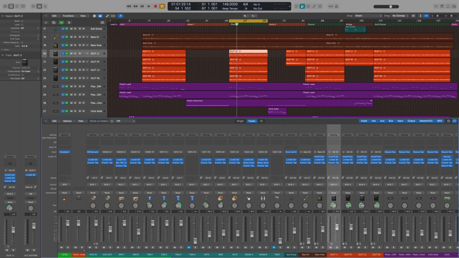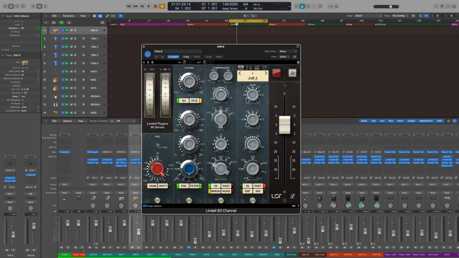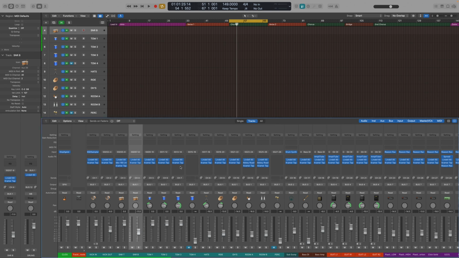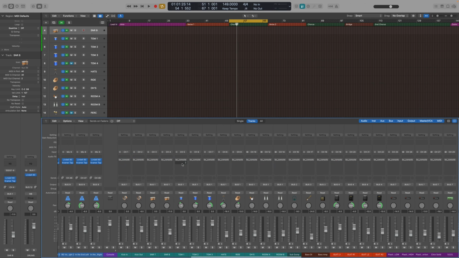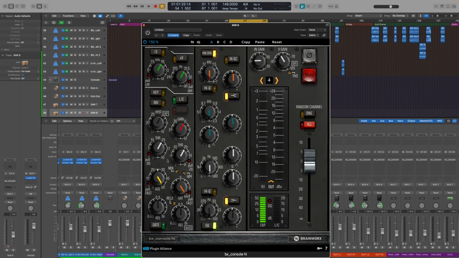Now we can see our snare bottom here. It's going to send to channel 4 on the Lindell 80. Set to channel 4. And if we come over here to the mixing console, snare bottom, channel 4. On this, channel 4, and this goes through the whole thing.